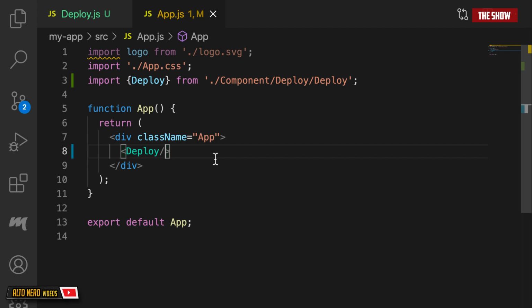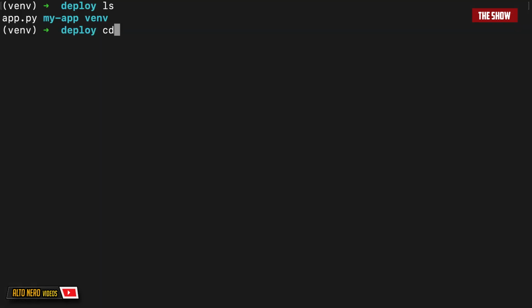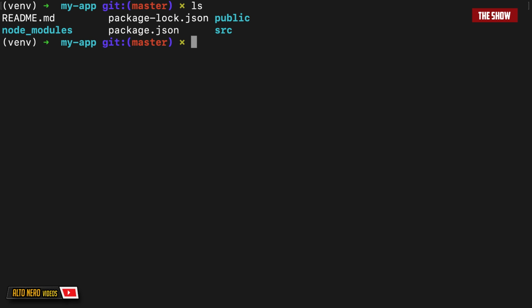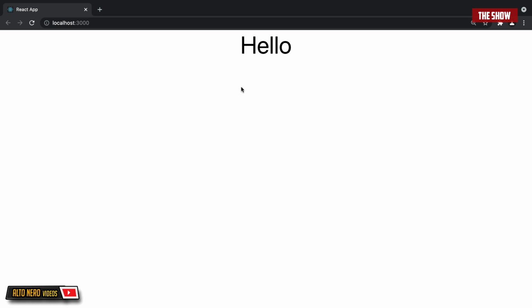Okay, so I'll go to the terminal, cd into my app, and inside of my app I'll say npm start. As you can see, I have hello, which means that the React application is working. The next thing I'm going to do is to connect the front end to the back end. I'll do that by going back to VS Code.